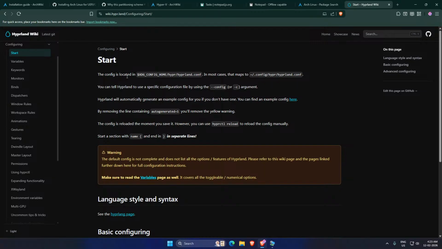The config location is XDG_CONFIG_HOME/hypr/hyprland.conf. In most cases, that maps to ~/.config/hypr/hyprland.conf. You can tell Hyprland to use a specific configuration file by using the --config or -c argument. Hyprland will automatically generate an example config if you don't have one. Okay, removing the line containing auto-generated will remove the yellow warning.